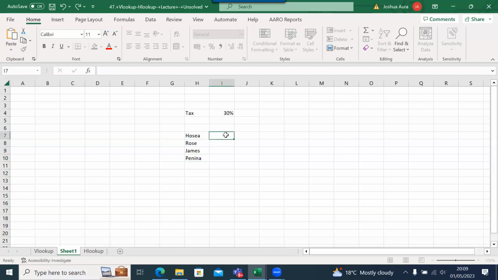Those three are enough. So Hosea could be getting like 300,000. We have Rose getting like 200,000. We have James getting like 400,000. And then we have Penina, who crowns them all by getting 450,000. So these are salaries. And then now this person wants you to come and get tax.